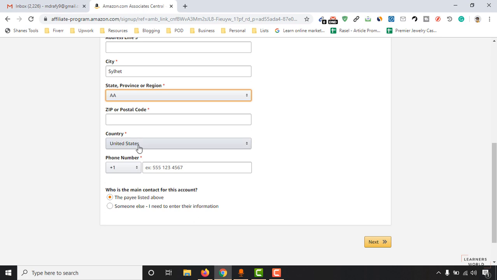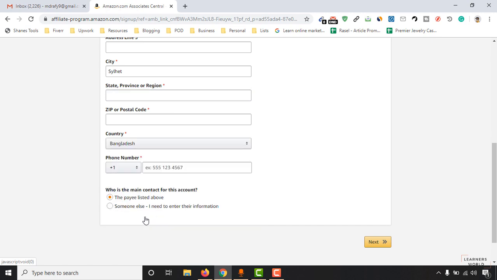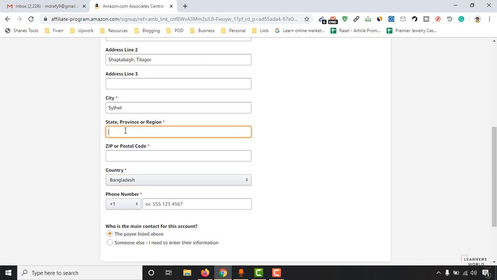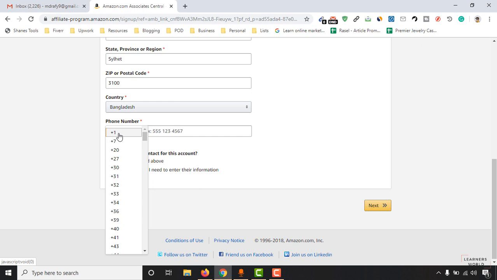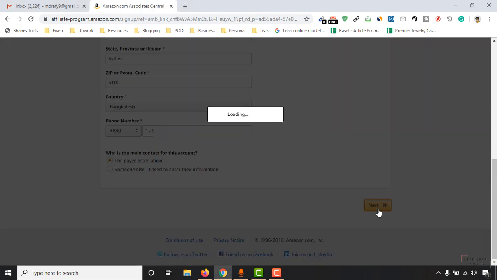As I'm from Bangladesh, I have to select this part first, Bangladesh. You have to select your country, and state, select 3100, and put your phone number. I'm going to put mine. Let's take +880. Then I have to select who is the main contact for this account. As I am owning this account, or I am actually going to own this account, this is obviously the pay name listed above. So let's click on next.